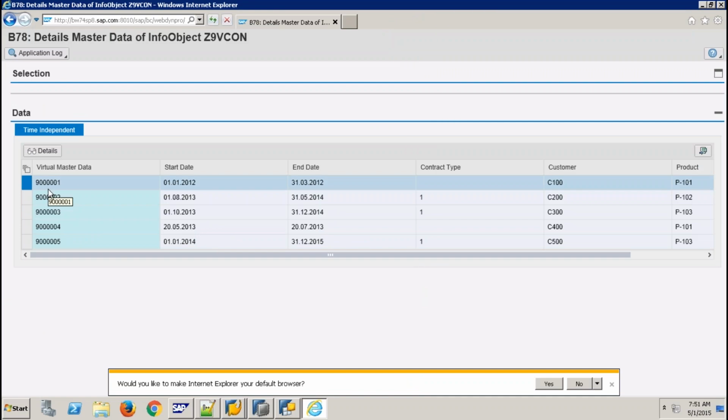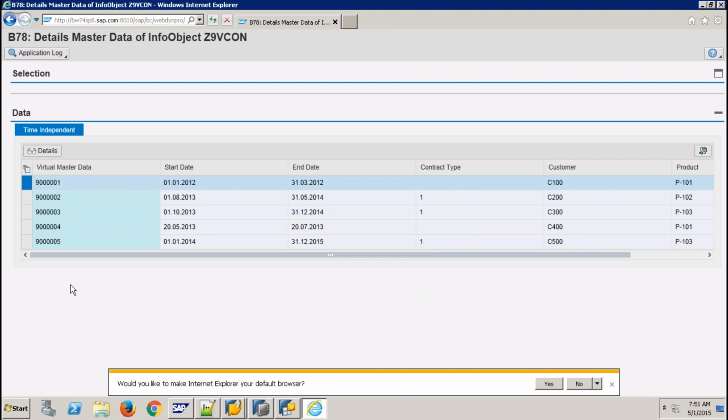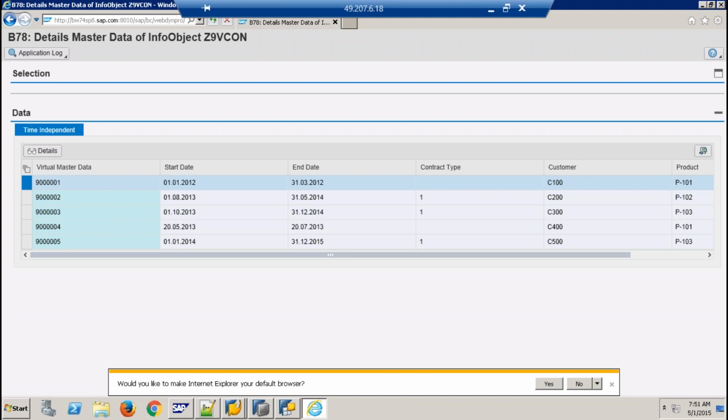So you get to see this virtual master data which is actually reading from your view. We have not done any loading to the master data, but it is reading the master data from the underlying attribute view and then showing you. This is where you can deal with virtual master data.